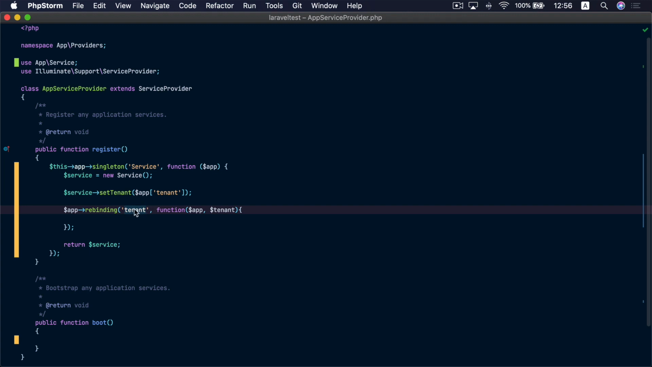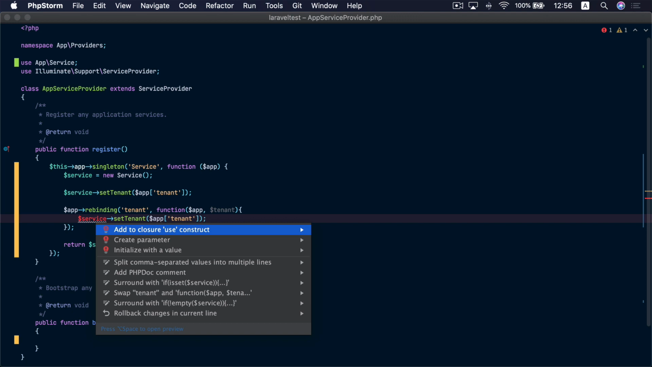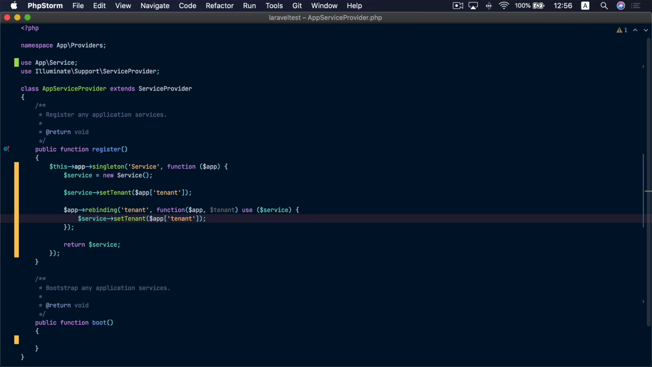What we want to do is that each time the tenant service is rebound to the container, we want to set the new instance, or pass it to our service, so it uses the latest instance that was registered inside the container. So here we call service set tenant and then pass the tenant. Now when this singleton is resolved the first time, it will receive the latest instance of the tenant registered in the container. And whenever the tenant changes, by rebinding it to the container, the service will also receive the new tenant because we have this rebinding event.